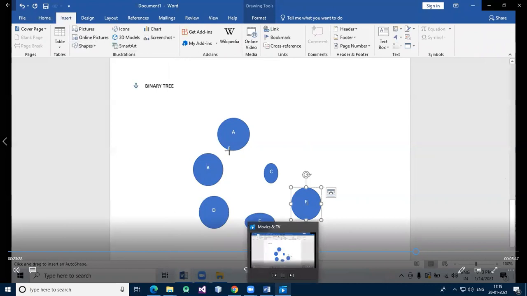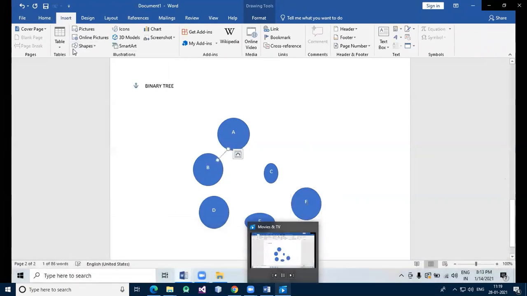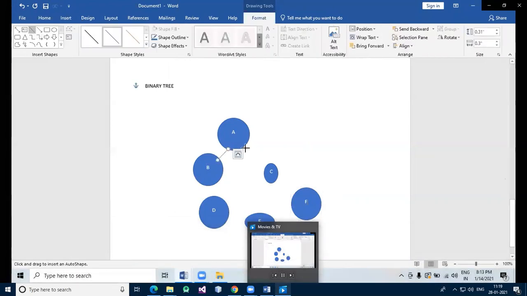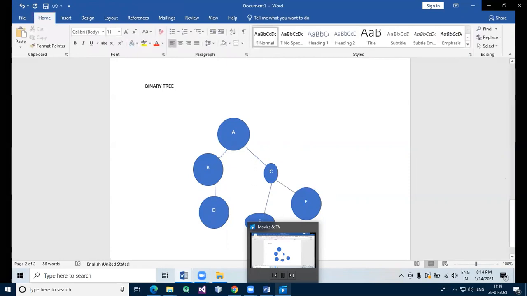So I'm giving connection like this, then connection, connection, then this is called the link. Okay, these are the parents of E and F. So this is the type of binary tree. So here, how to represent the binary tree: array representation and linked list representation.